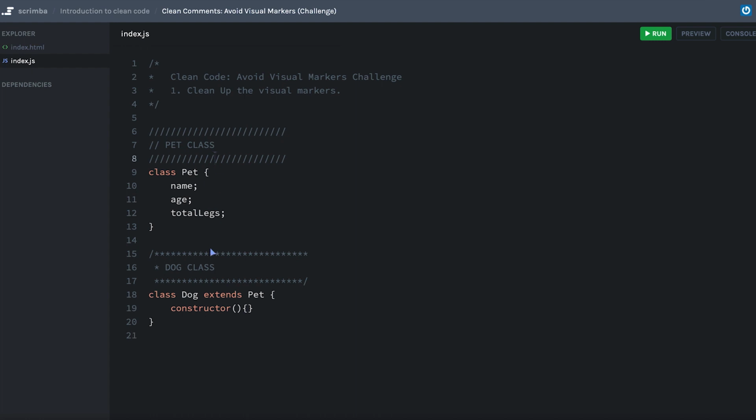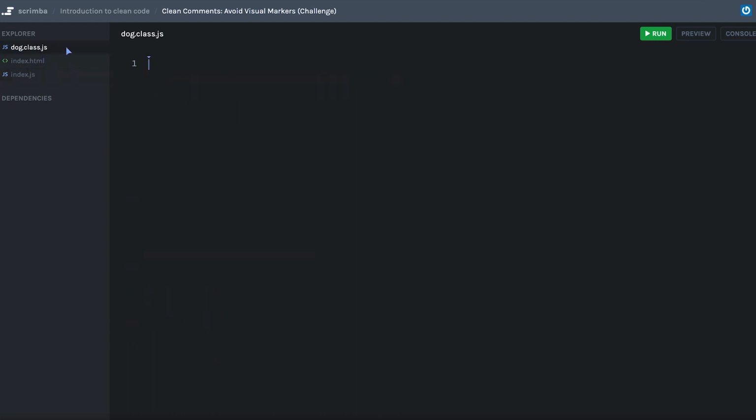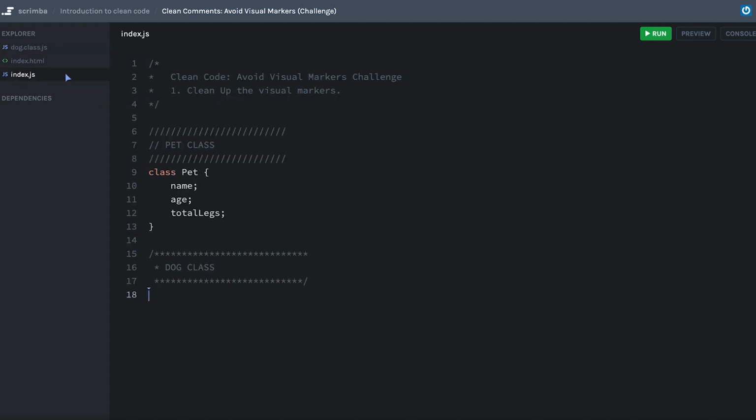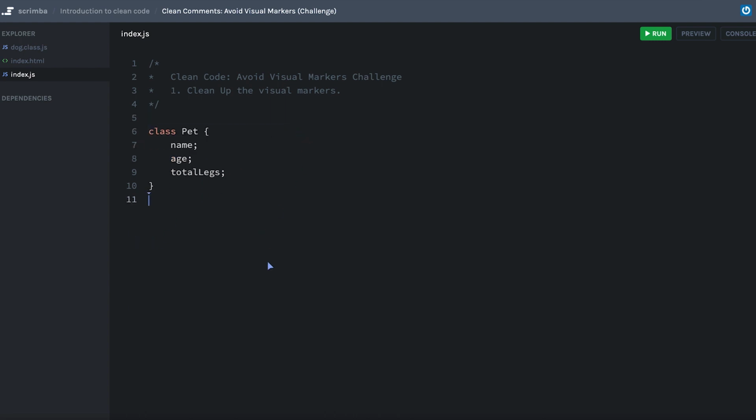As far as these pet class and dog class markers, go and create a new file. We'll go ahead and create a new file. We'll call it dog.class.js, and then go ahead and move this over to our dog class, Command V, and then jump back down to here, and we can eliminate these comments. Eliminate a lot of comments that weren't providing a lot of value, and if anything, were something additional we'd have to keep up to date.